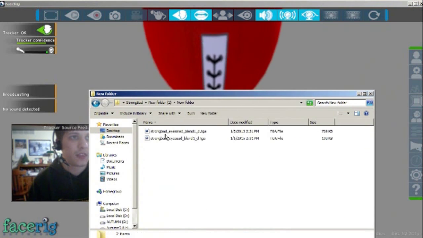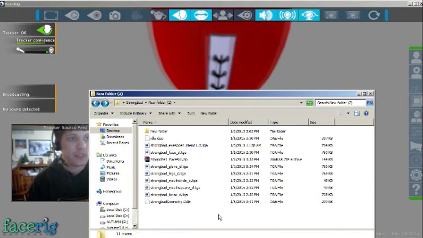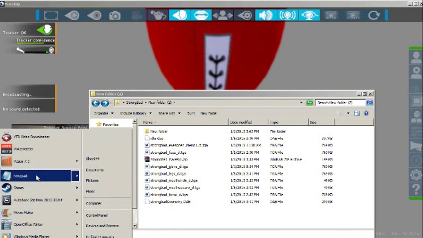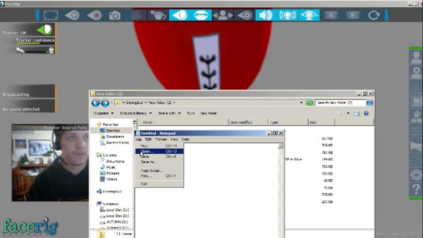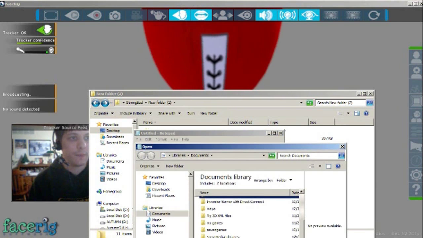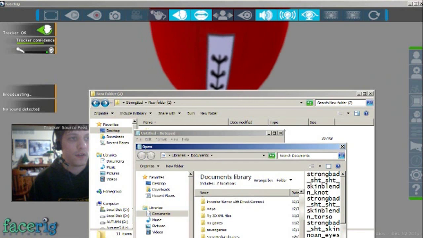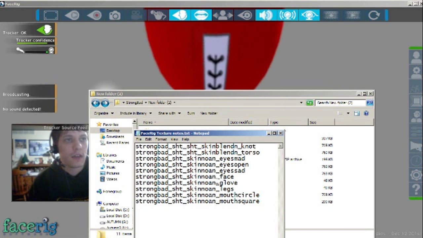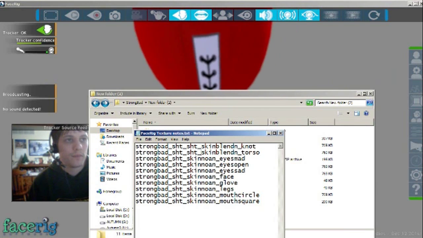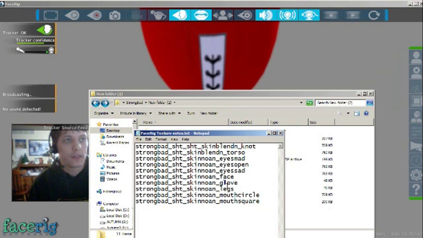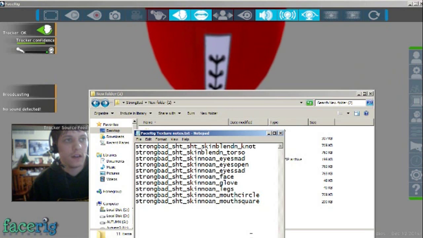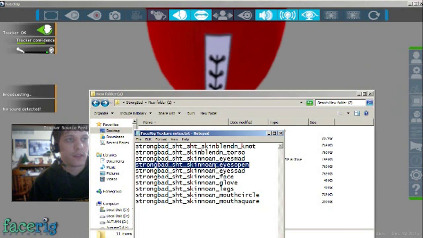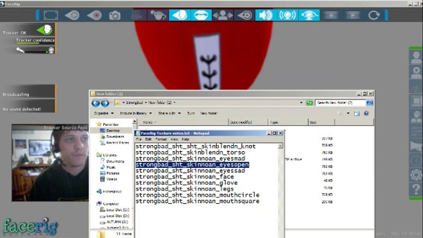And so there's that. And then for the material name, I named the material Strombad SHT underscore skin blend in underscore eyes open. I didn't name it this. I put in the skin blend in.